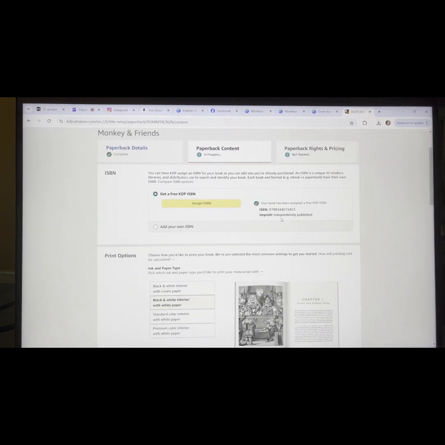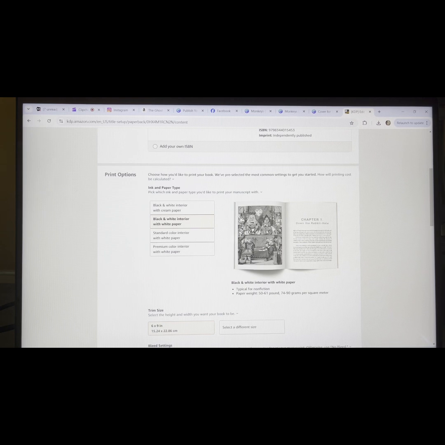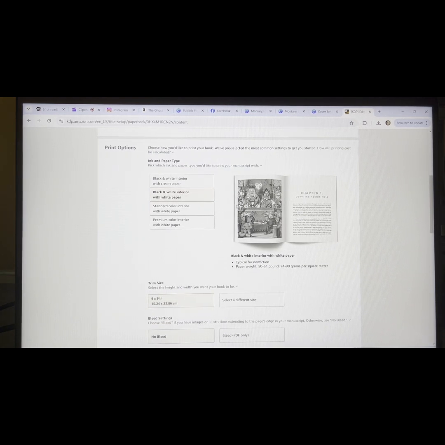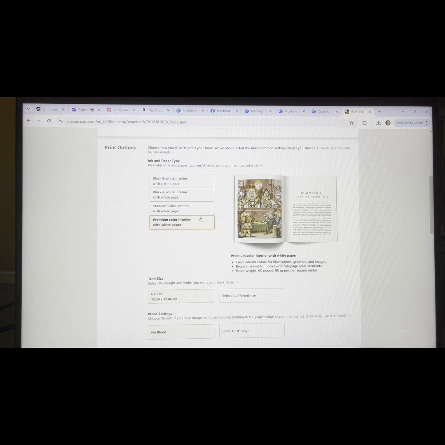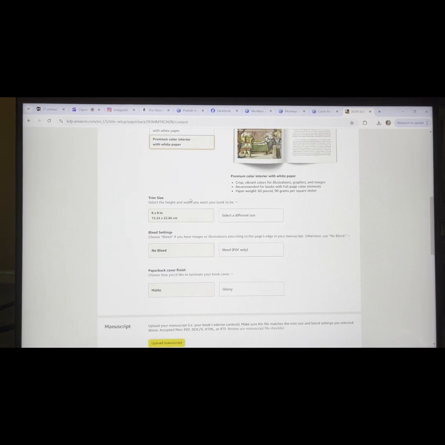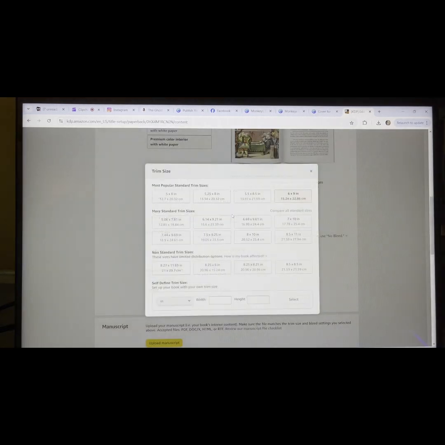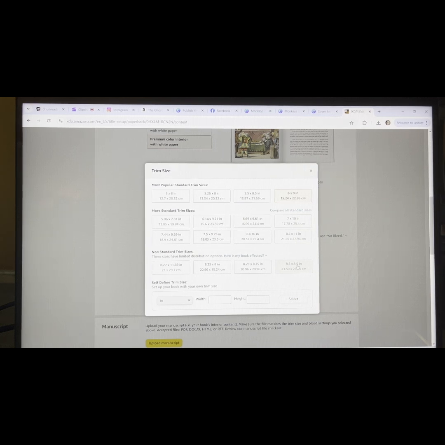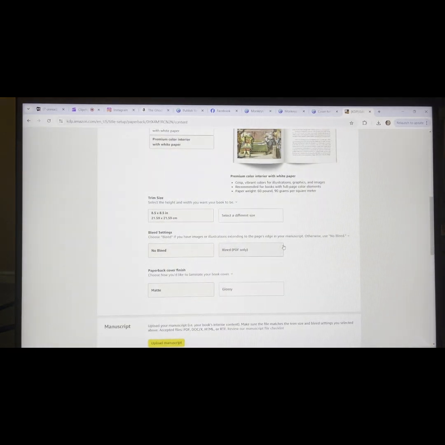And the imprint is independently published. The next thing we want to do is scroll down to print options. Because this is a children's book and we want it to be colorful, we're going to click on Premium Color Interior with white paper. Scroll down a little further. We had already determined our trim size, so let's go ahead and select a different size, and we're going to find 8.5 by 8.5 inches. And then KDP will do some calculating for us.